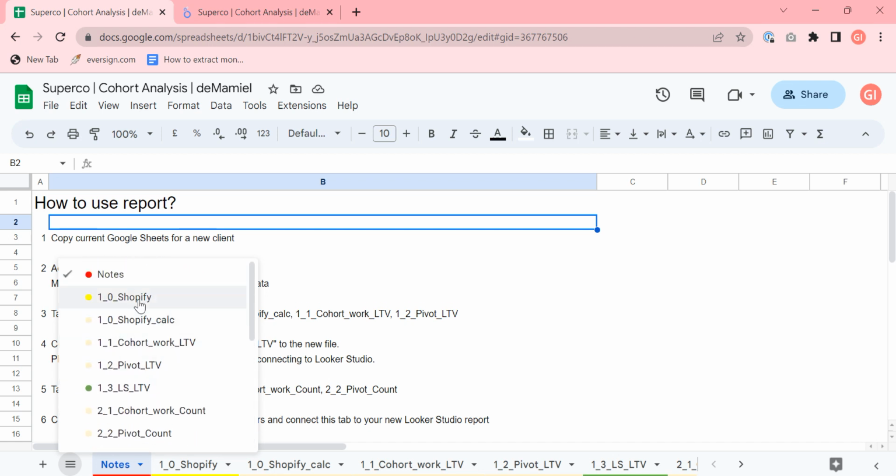So yellow tabs with raw data where you should change data from one client to another one. These light yellow tabs just formulas. So you just can open them and check that you don't have any errors, like everything works. So just it, you don't need to do anything there. And green tabs we connect to Looker Studio.